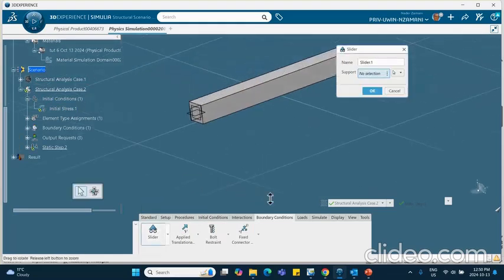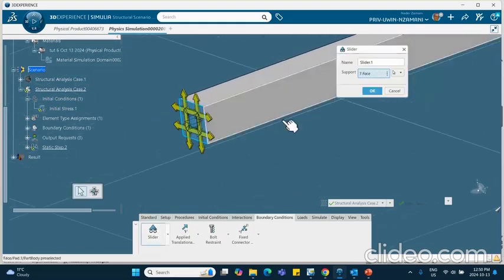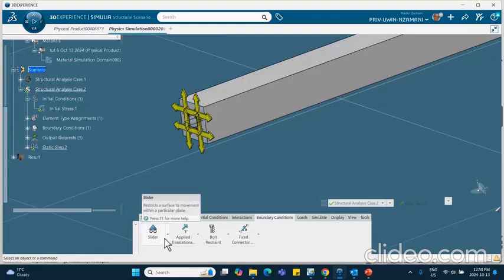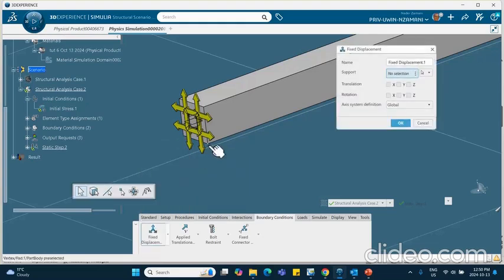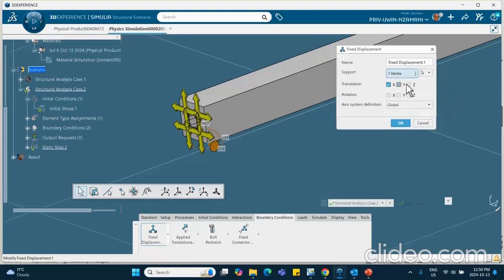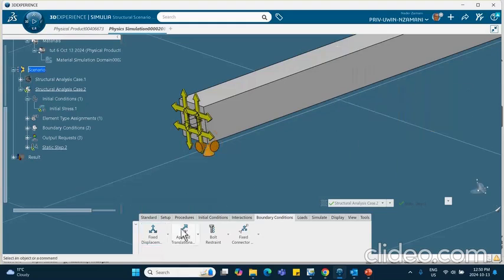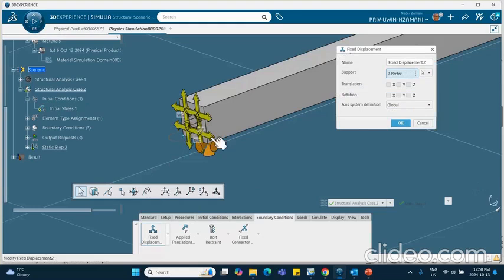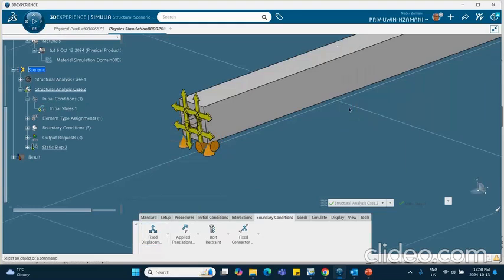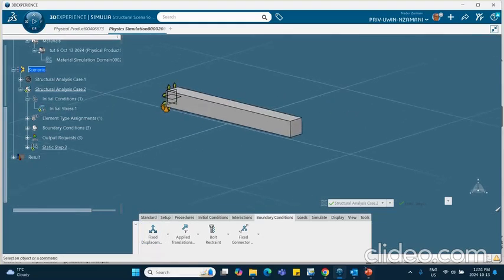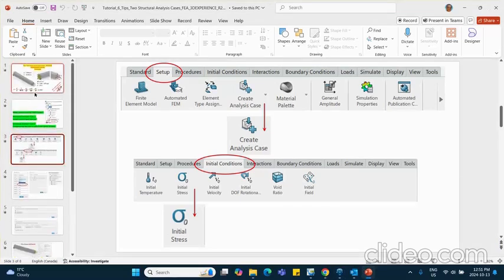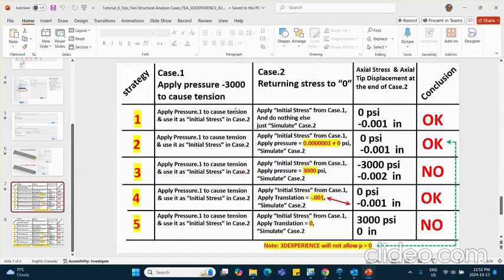Again, slider. If I had used duplicate, then I could have saved time here, but that's okay. And then the fixed displacement, this one, XYZ. And another one on this corner, Z. Very good. And remember, nothing else. Apply initial stress, do nothing else, just run it.